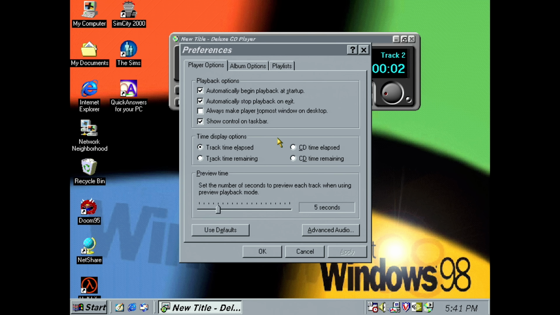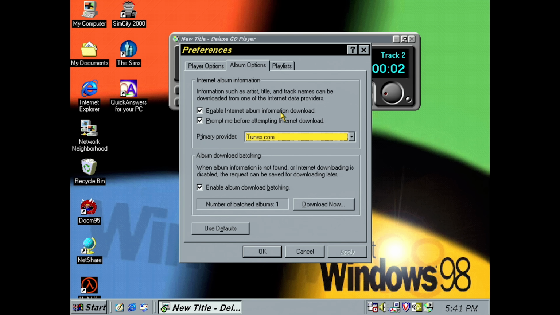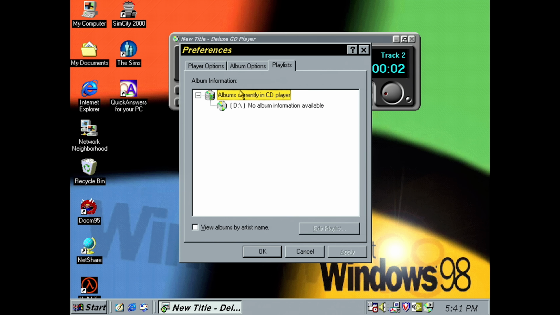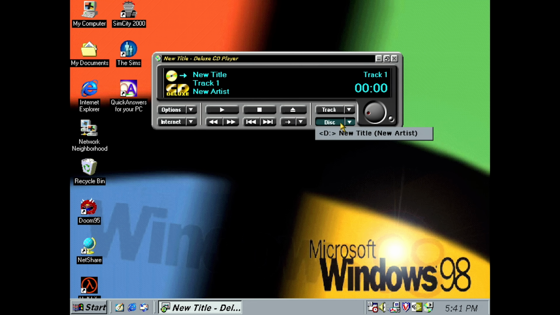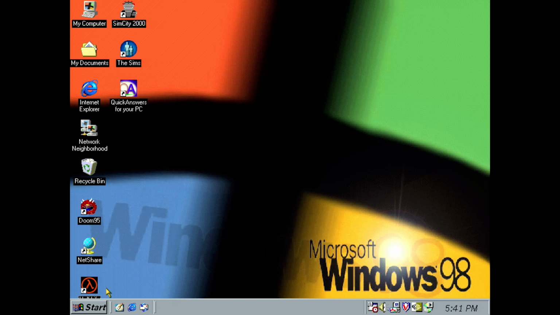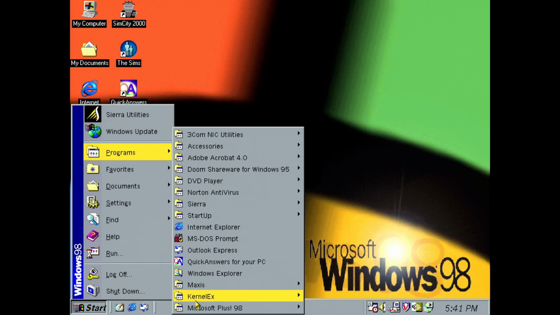So, you got preview time, a slider there, playlists, album information, view albums by artist name. Of course, there's no artist info for this. So yeah, it's a CD player. It's a deluxe CD player, but it is still a CD player. So yeah, definitely a really nice inclusion.